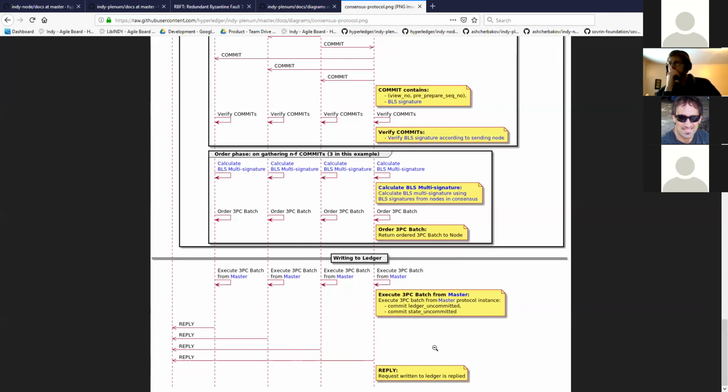Please note that the client needs to have a quorum of f plus 1 equal replies to make sure that the request was really ordered.